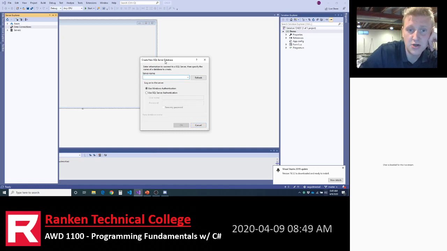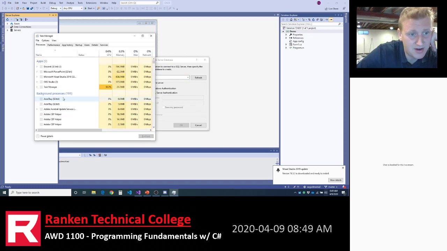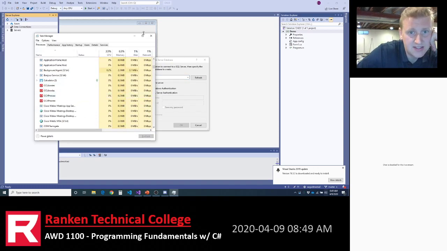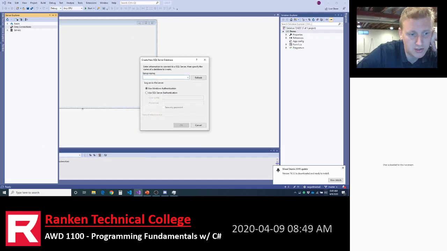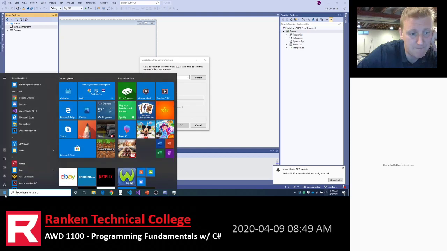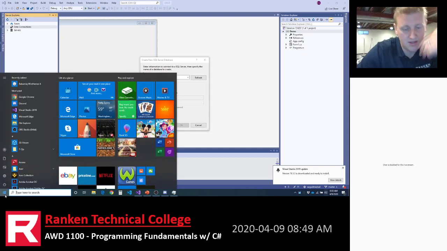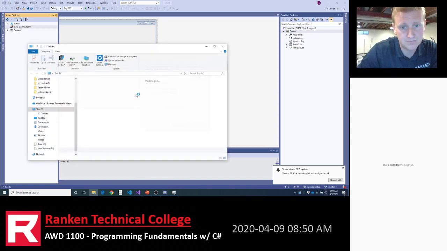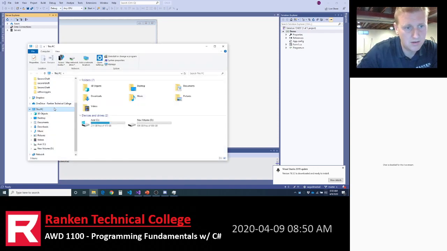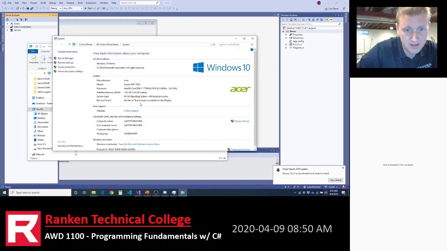Okay, so you get this create new SQL Server. It doesn't show me the options there. I might need to save this for another time. Typically for the server, you just put your computer name, and that might be all that you need. So if I look at my computer name, okay, great. I've got this laptop NJ.